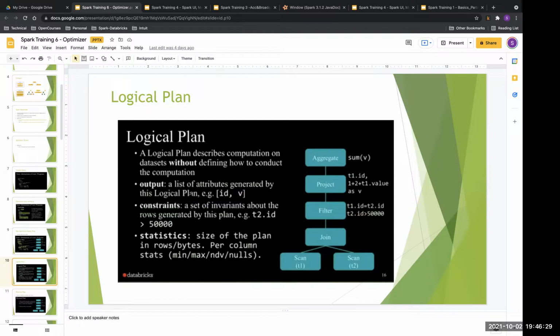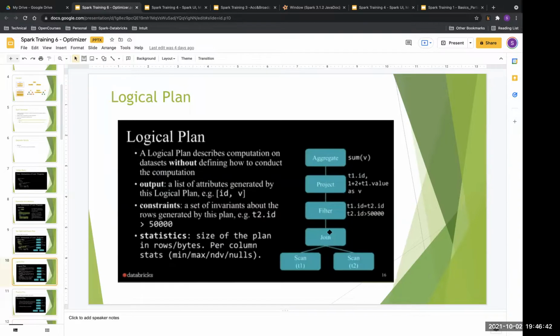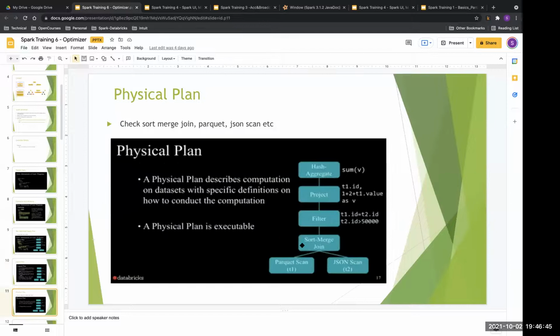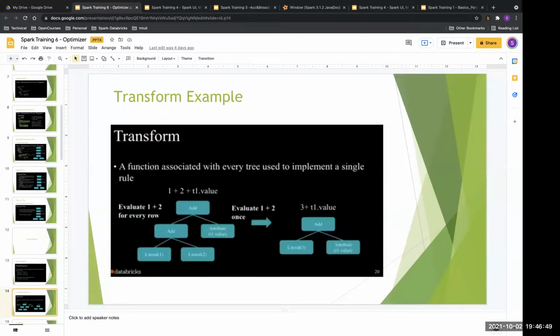So in this case, it's more or less similar, but we'll see the difference here between the optimized logical plan and the physical plan. Here you see the aggregate, and here you see the hash aggregate. Here you saw join in the logical plan. In the physical plan, you'll see sort merge join. So that's a difference.